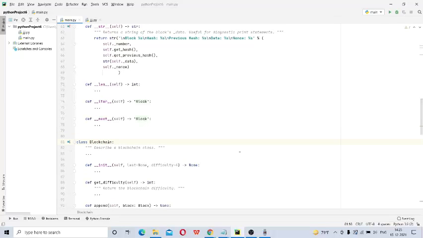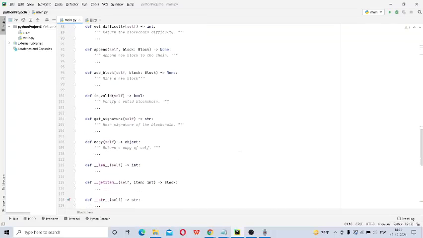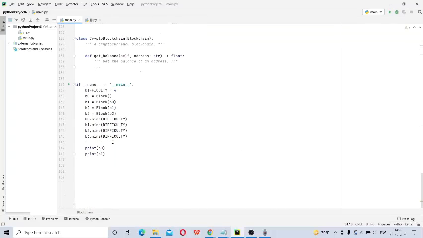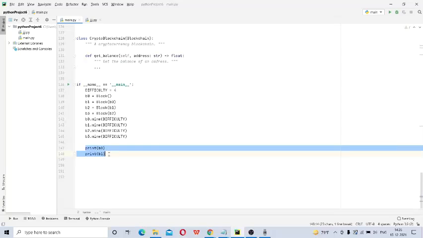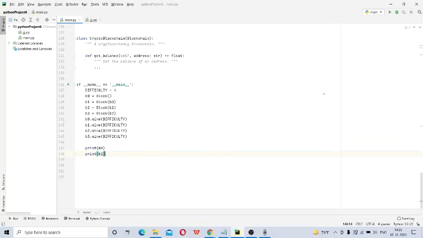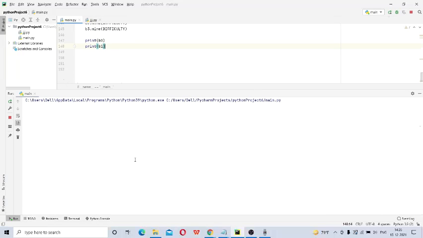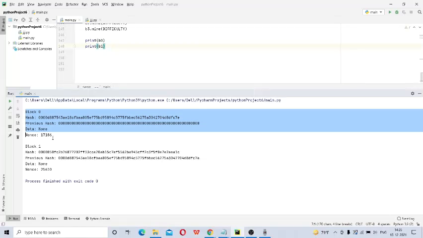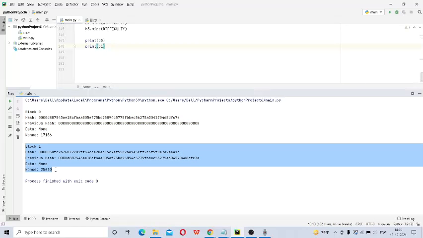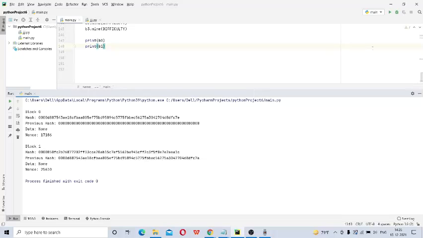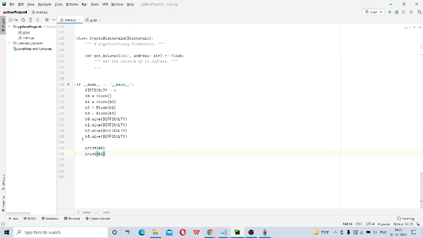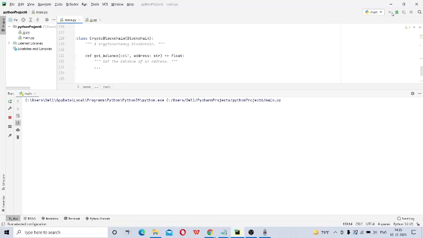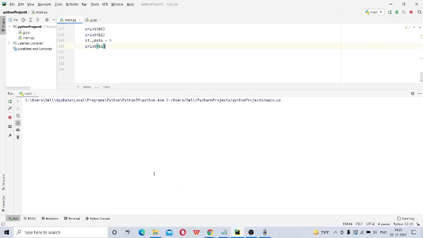Initially we make two blocks, block 0 and block 1, and we will print block 0 and block 1 and run the code. Here you can see the output. Initially block 1 data is none. Now we will make some changes in block 1. We will change the data of block 1 and we will find that block 1's hash also changes.